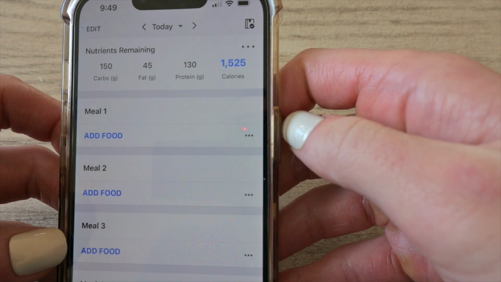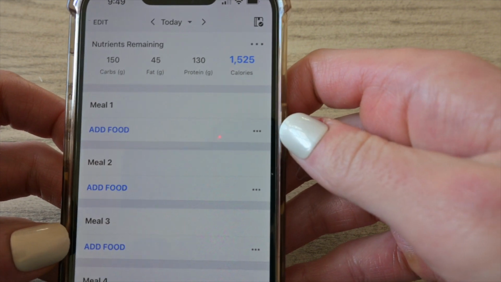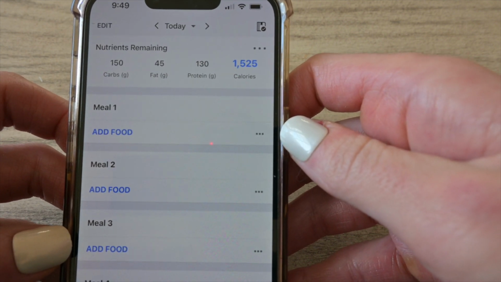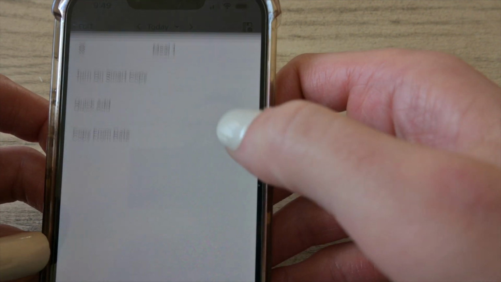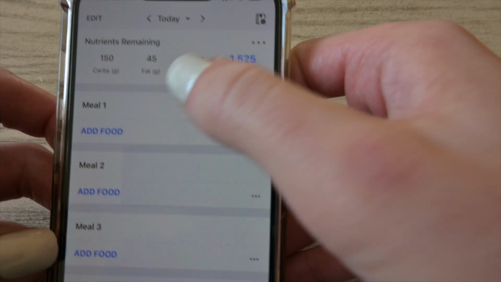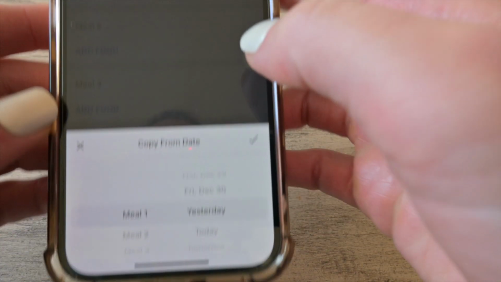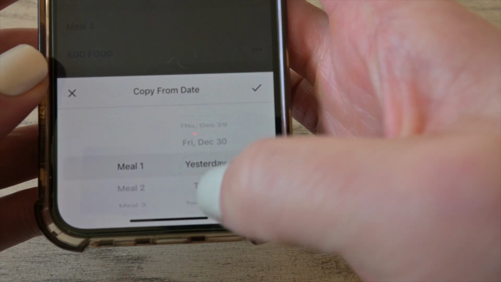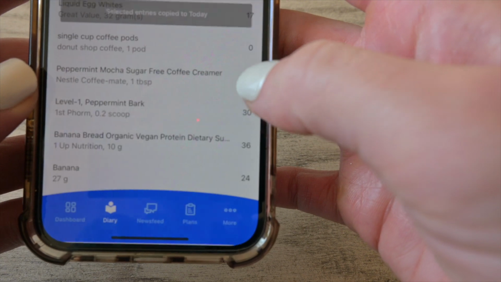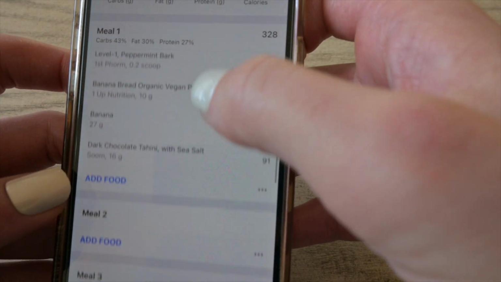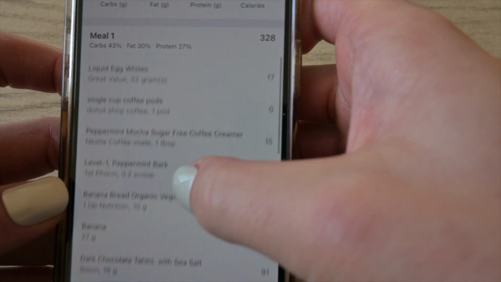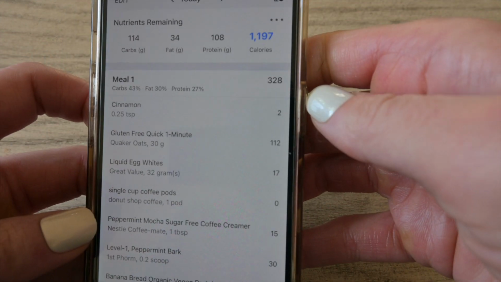So here's a fun little trick. If you're going to be pretty consistent, like I'm pretty consistent, I pretty much eat the same foods every day. So what I usually do is I tap these dots and I do Copy from Date. And it comes up on the bottom here, yesterday. Okay. And then my whole meal one from yesterday has been added to my meal one of the day.